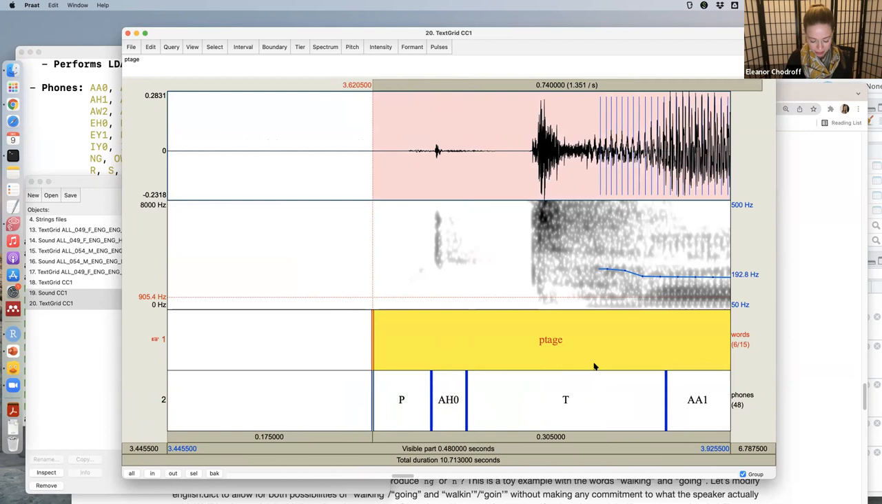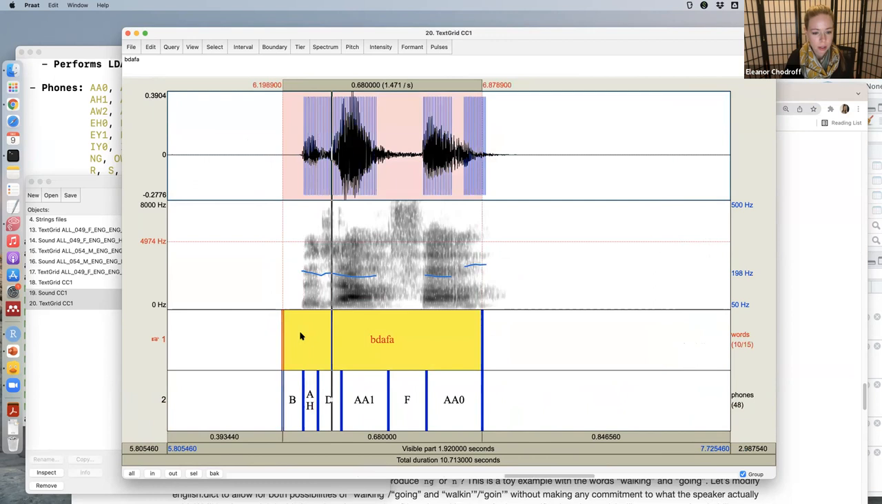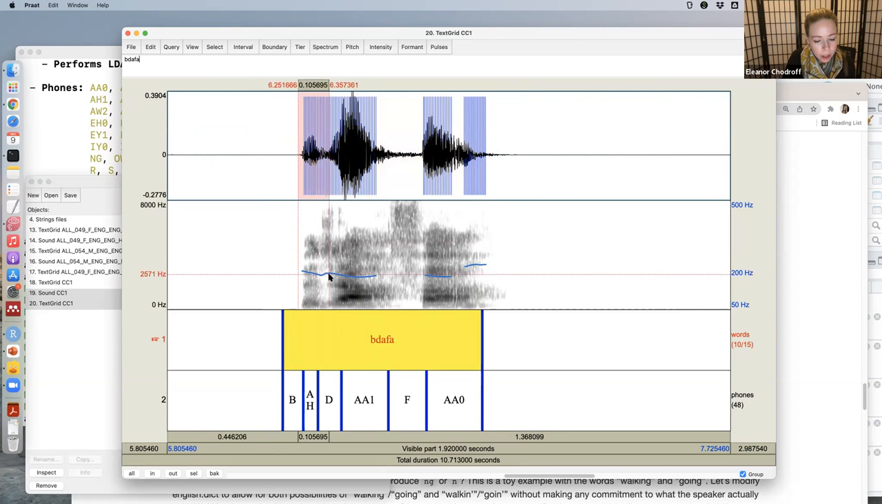Maybe a little bit of variation in terms of how the phoneticians and the aligner does it. This one I would agree with. Tpabe. No schwa. I don't see any voice bar or anything. And this one, it says, yes, there's a schwa. Bidafa. I don't know if I'd agree with the alignment. Maybe. Okay. So this is fun.